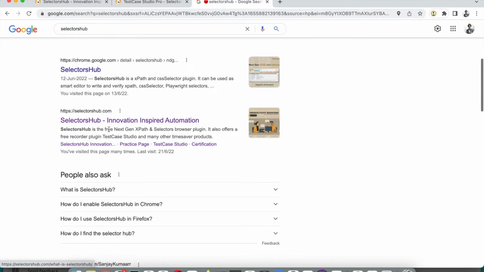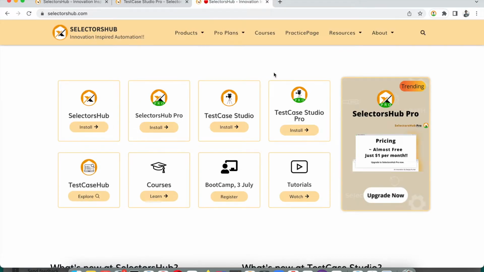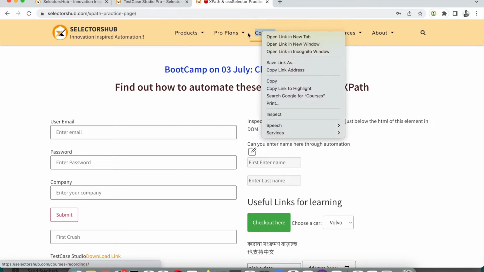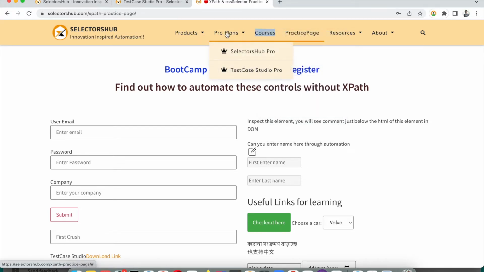Let's say we scroll down and then we click on this link. Now suppose we click on practice page. Suppose we right click on courses, then we click on this pro plans here. So a couple of steps we have done.